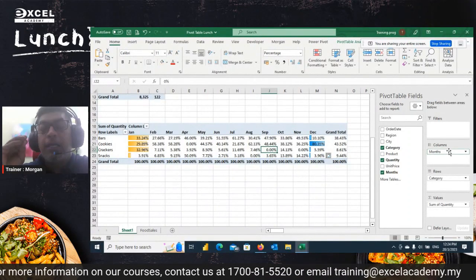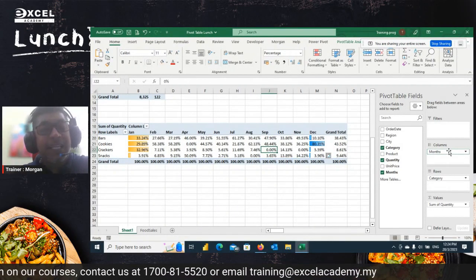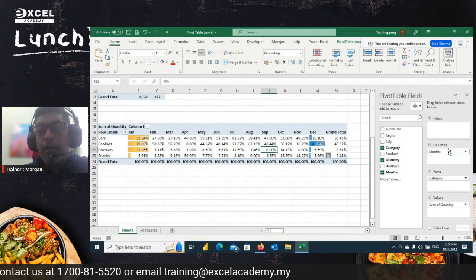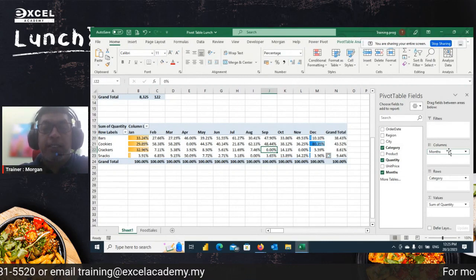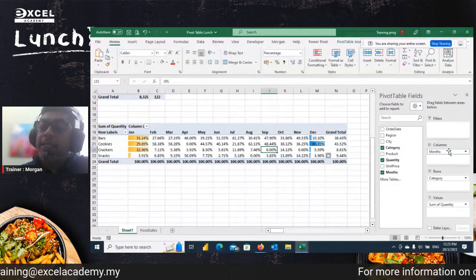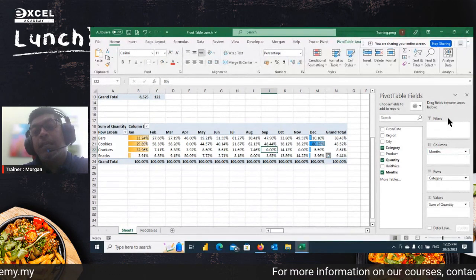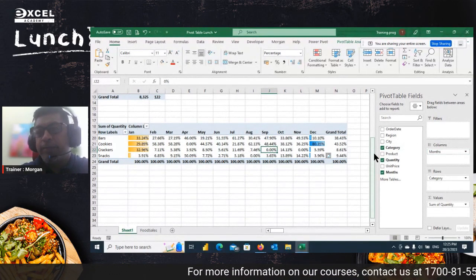Okay, so put macam mana kita nak tengok kita punya report and put the wise choice lah. Okay. Now, lastly dekat sini is the filters. Okay, dekat sini kita ada dua. I show you two types of filters.